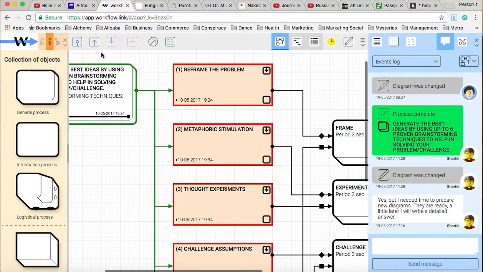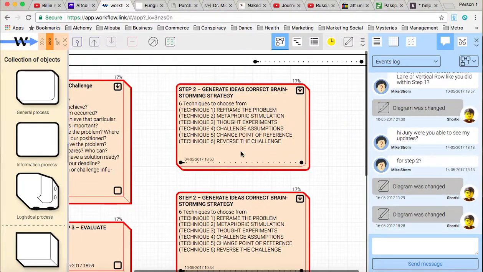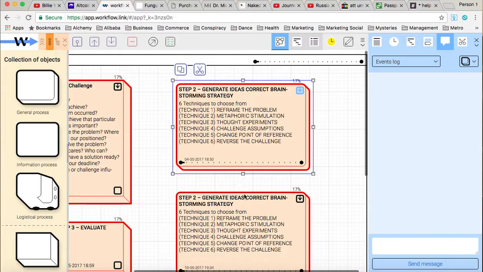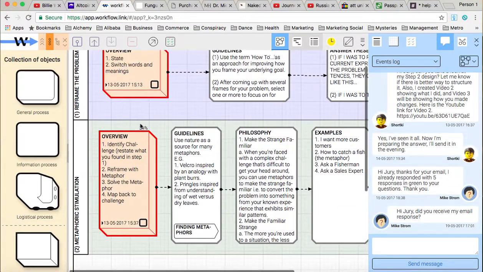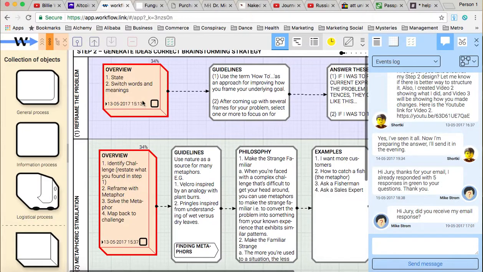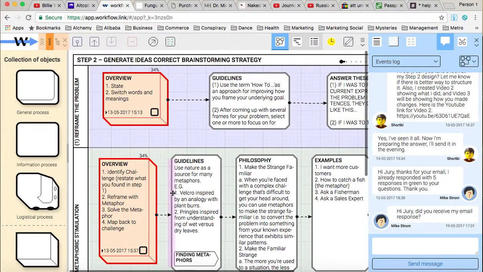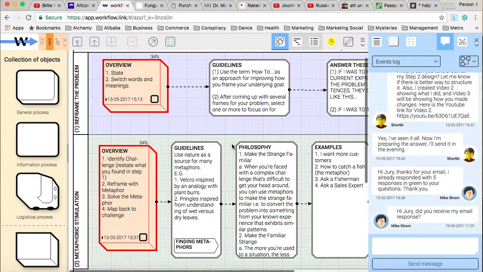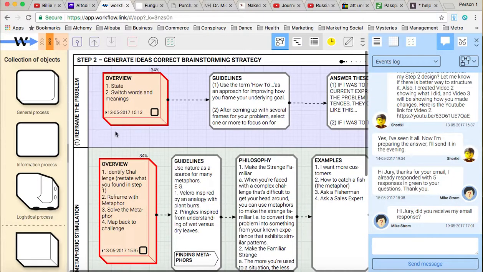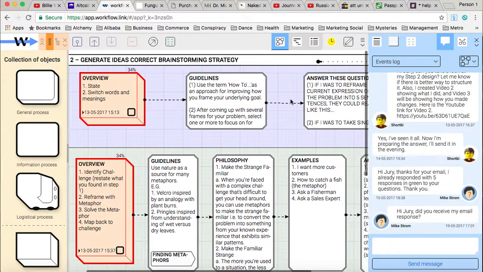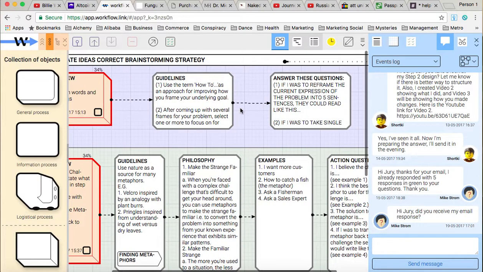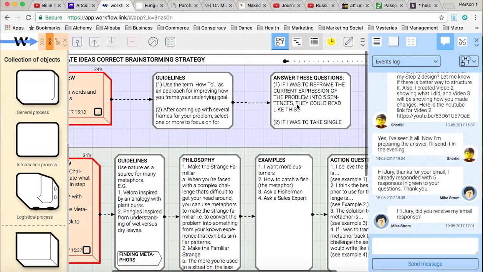Now let's go back to mine and look at what my reframe the problem looks like. First of all, mine are all together in one sheet, and if I had 6 swim lanes, I'd have a lot of information. It would be 1, 2, and then 3, 4, 5, 6, and the whole purpose of Workflow.link, or the original app, was to make things easy, not to have too much information. I think I broke that rule and had way too much information. But look at my reframe the problem. I have everything in one lane: overview, guidelines, and answer the questions.